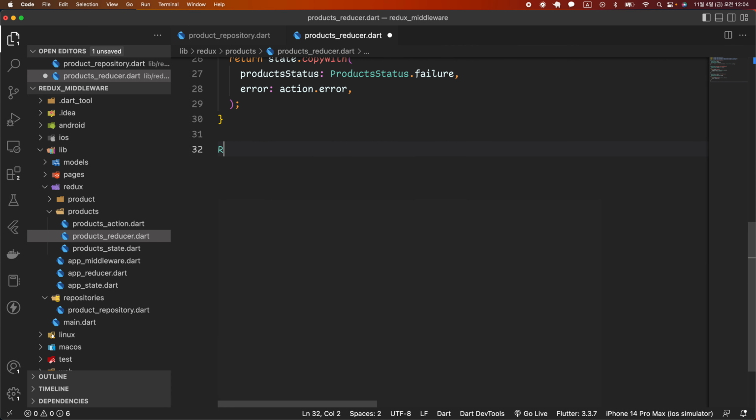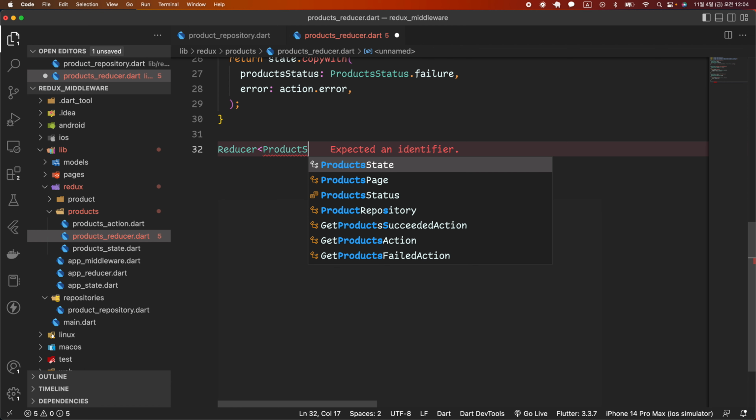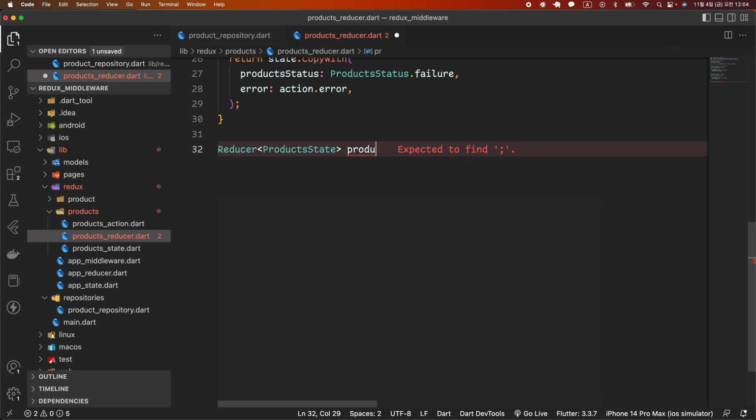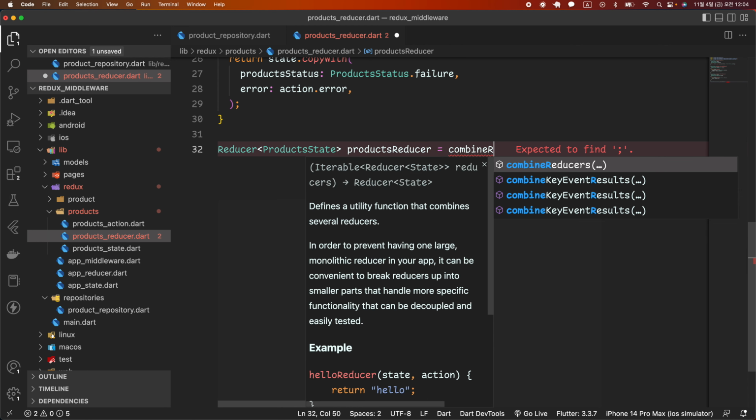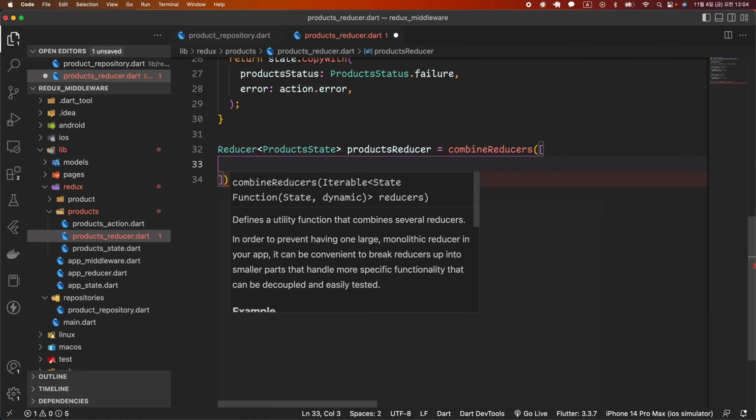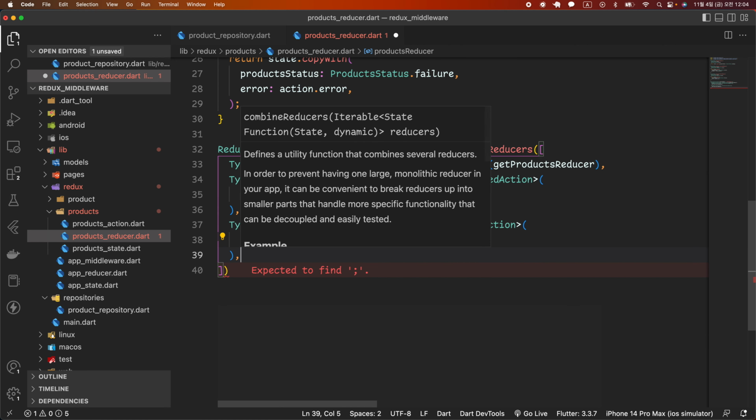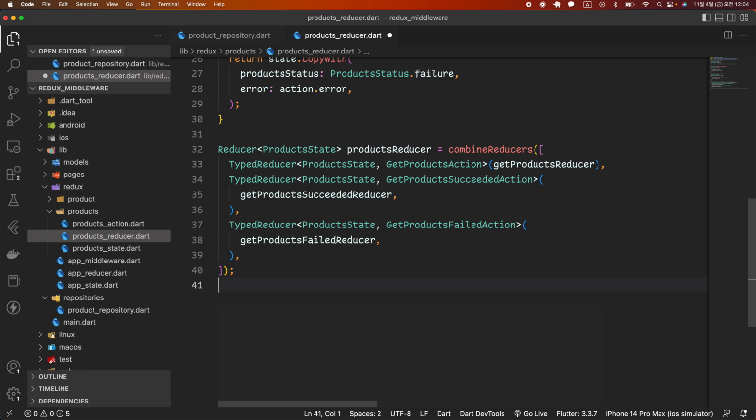The reducer that combines all reducers that change the product state is called productReducer, and we use combineReducers to combine individual reducers into a single reducer. Each TypedReducer combines an action of a specific type with a reducer that processes that action, so there is no need to write a series of if, else if. Now, just by looking at the list of typed reducers, you can see which reducer handles which action.